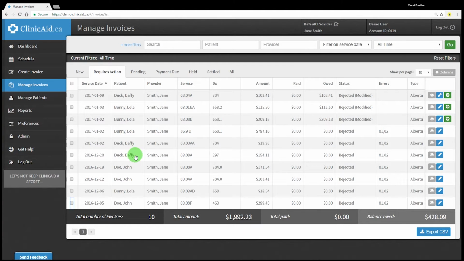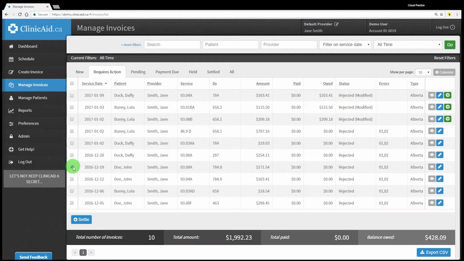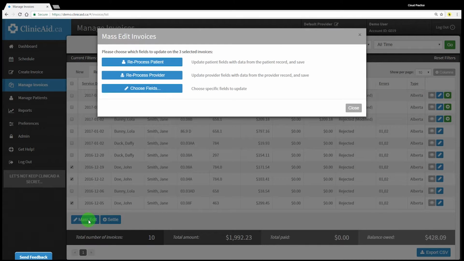A handy feature to use in case of a more frequent error is the mass edit feature. This option will appear if you select multiple rejected or unsent invoices. You can use it to mass edit multiple invoices that have the same incorrect data at once. This feature is especially useful if you've accidentally sent in a bunch of claims that have incorrect provider or patient information, or multiple invoices were created with the wrong service date, or any other error was made en masse.